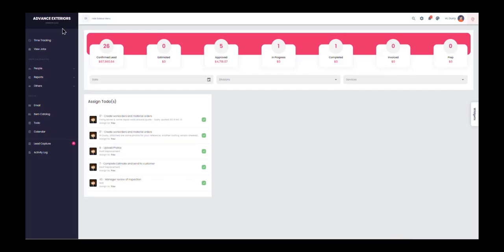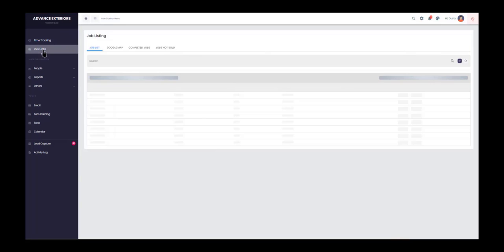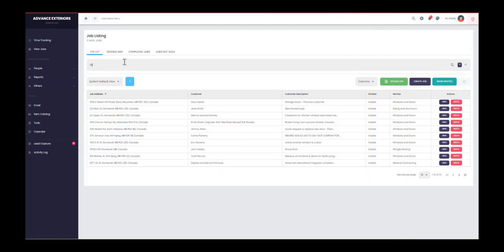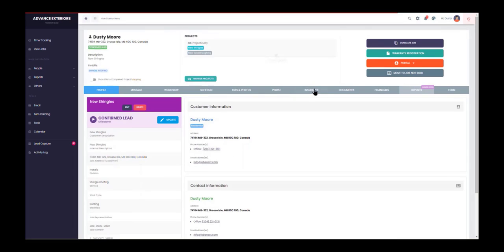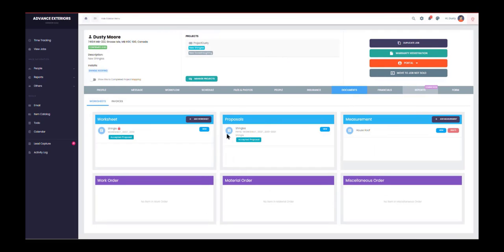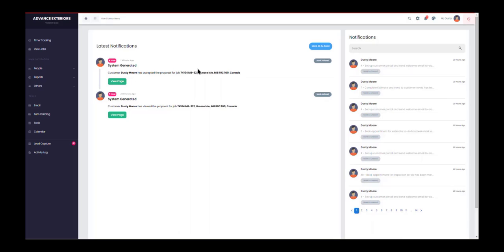Now that the customer has digitally signed, when we go back into Job Exact and look for this job, look in the document section, you can see that this proposal is showing up as an accepted proposal. Also, when we go into our notification settings, you'll be able to see that the customer has viewed the estimate and also that the customer has accepted the estimate.